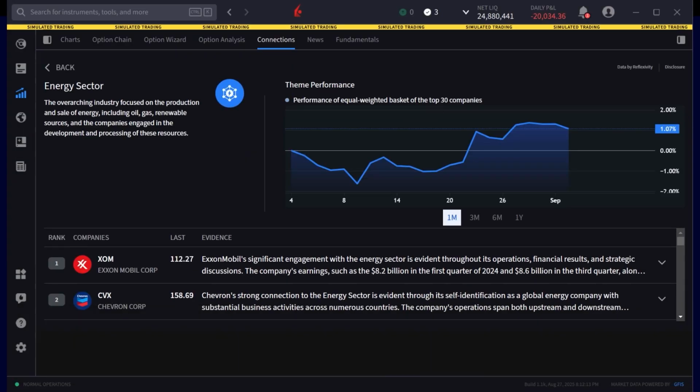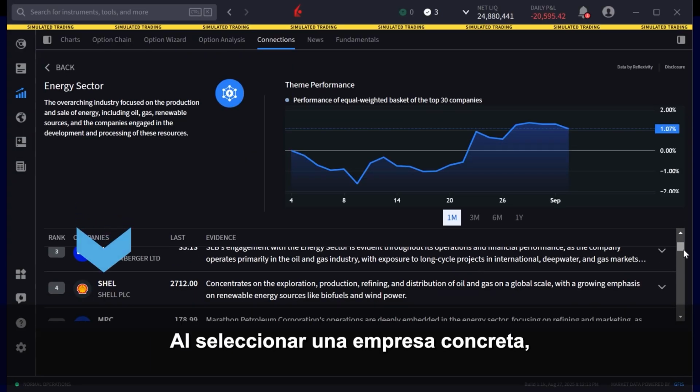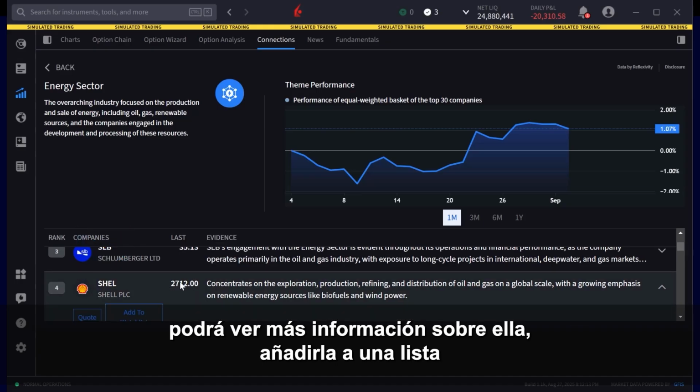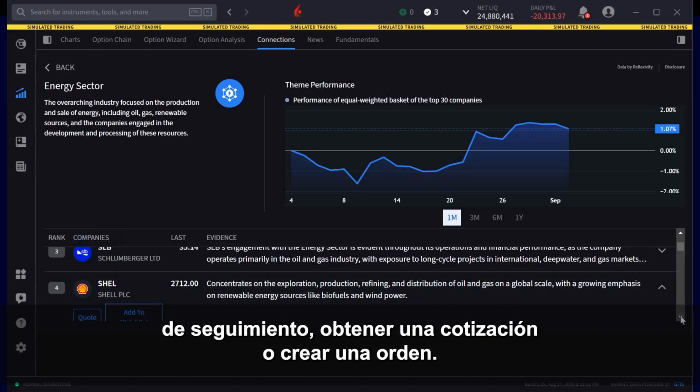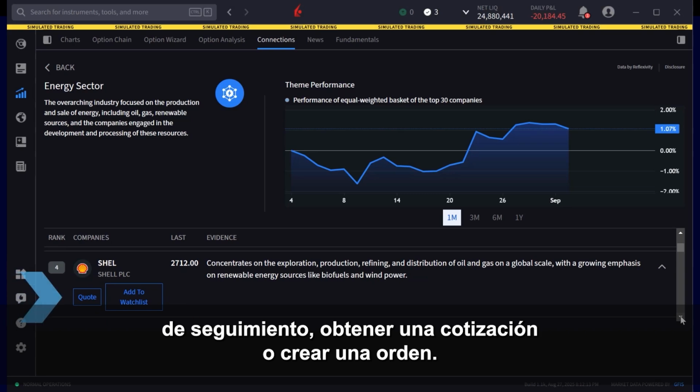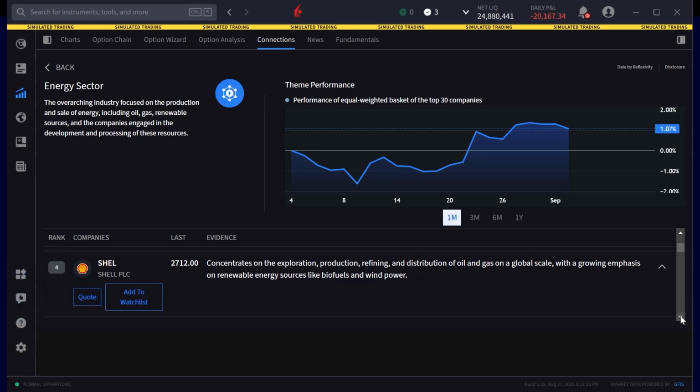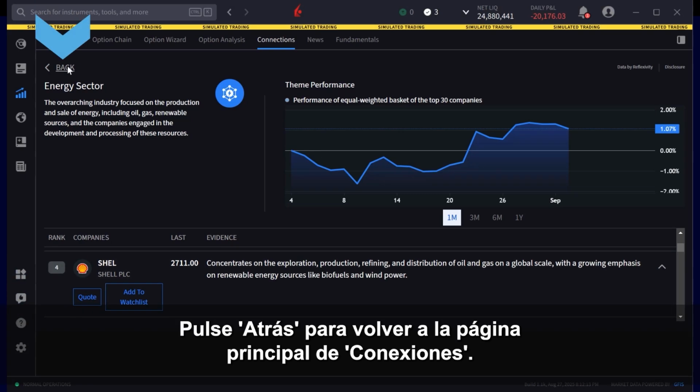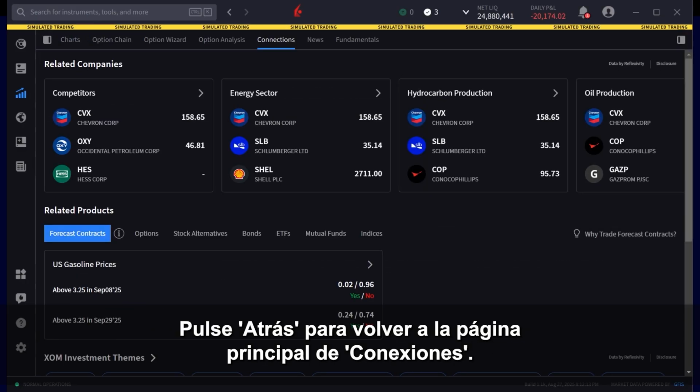Clicking on a particular company will give the investor more information about that company, allow them to add it to a watch list or a quote, and create an order. The investor can click back to return to the Connections homepage.